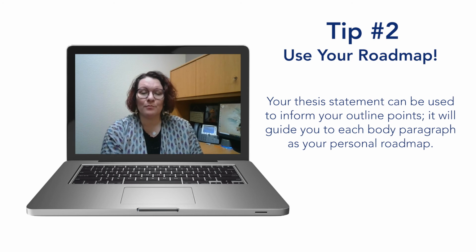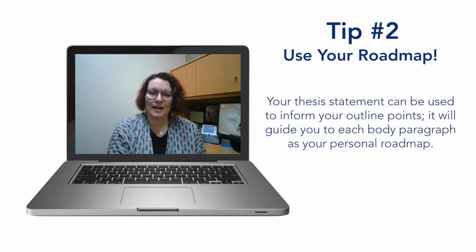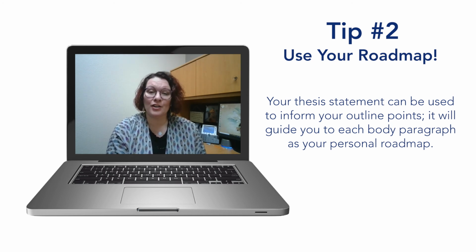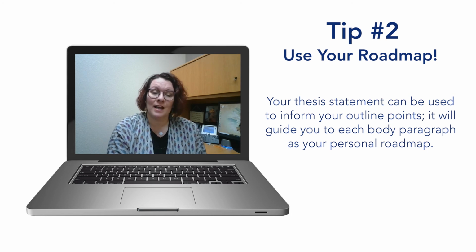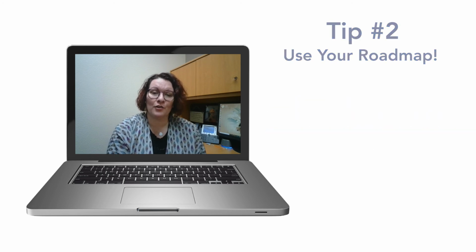Now, thesis statements may develop and change, and that's perfectly okay. But when you're setting up an outline, it is the roadmap to your paper. So it should also show you how your body paragraphs are laid out and what elements you might want to include in your introduction or conclusion. And this all goes back to your thesis statement within your outline.